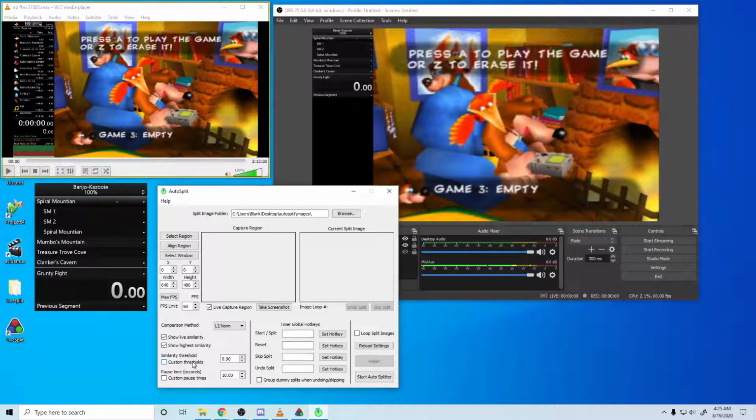The thresholds. So generally for Banjo-Kazooie 0.99 is good. 1 doesn't work for me for some reason. And then lower than that is kind of pointless since you're just using a black screen. Pause time, anywhere from 2 to 3. 2.5 is pretty good. It won't work for every single loading zone. For example, there's some that are too short and some that are too long. So just find one that works.